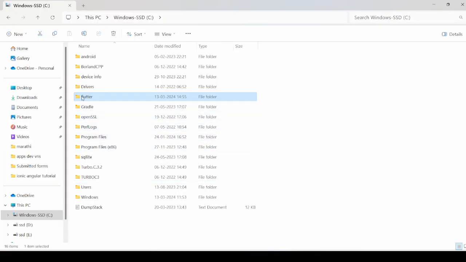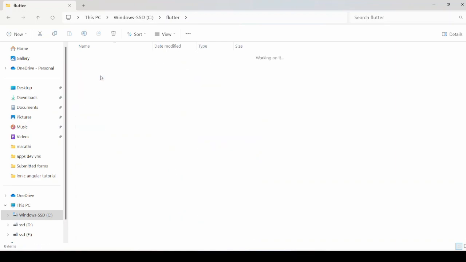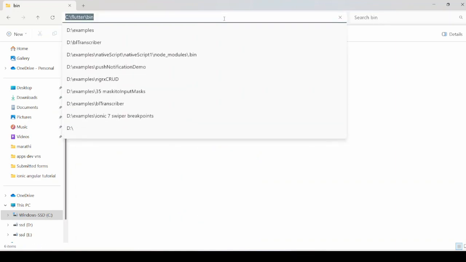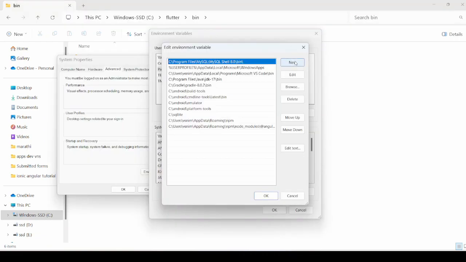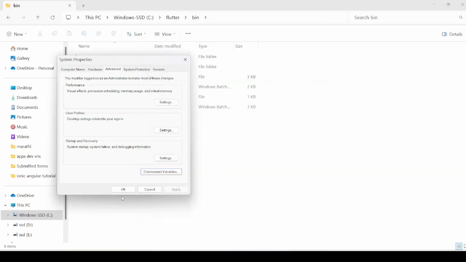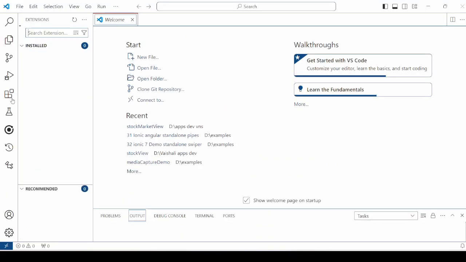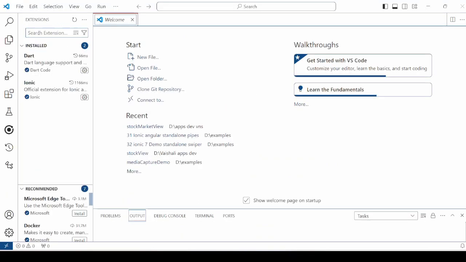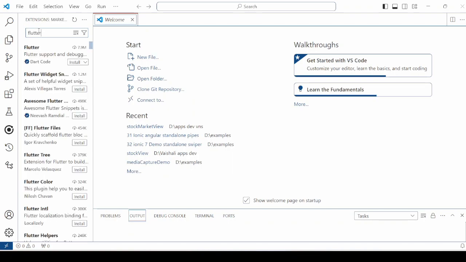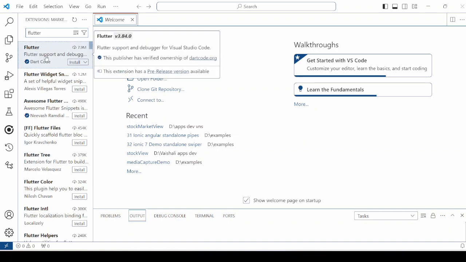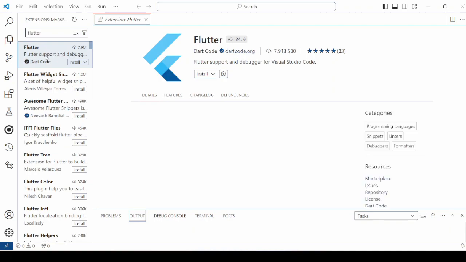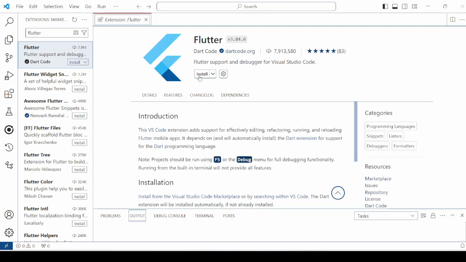On the C drive we will get here the Flutter folder. Select the bin folder, copy this path. Here you will get the option for the extensions. Just search for Flutter. Now install this VS Code extension for the Flutter.